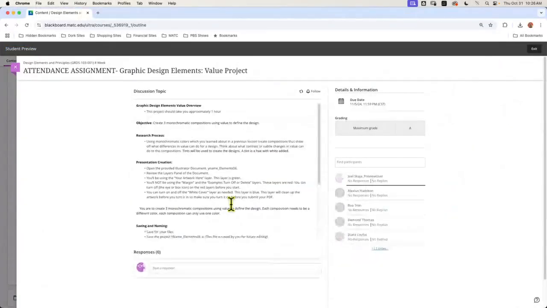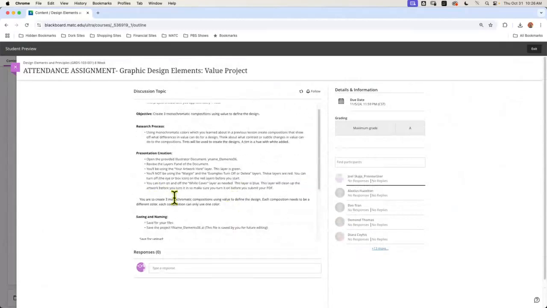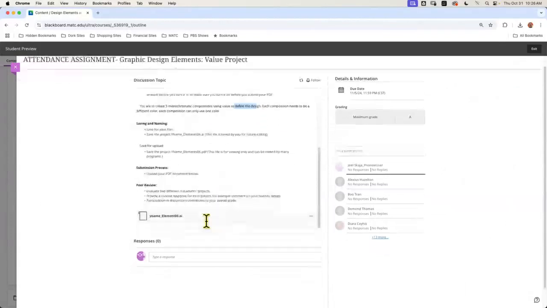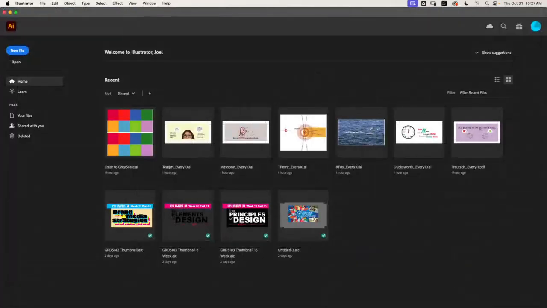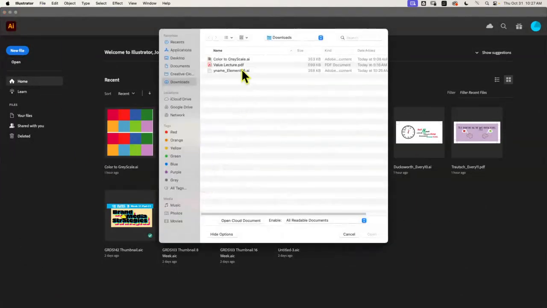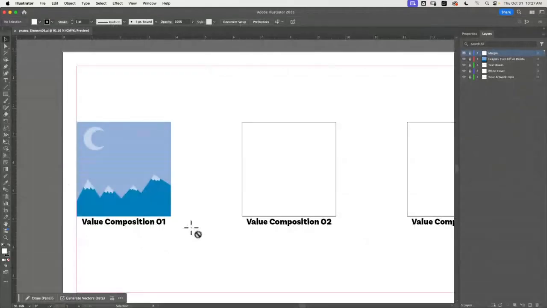Let's open the project. Now you are going to create 3 monochromatic compositions using value to define the design. What do you mean by that? Let's talk about it. I'm going to show you how to make the monochromatic. This is a monochromatic composition.